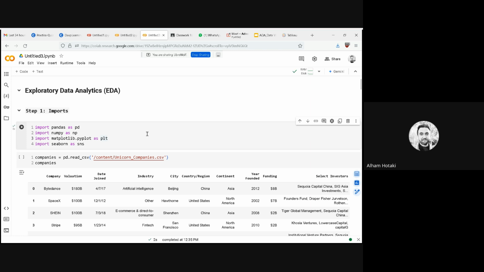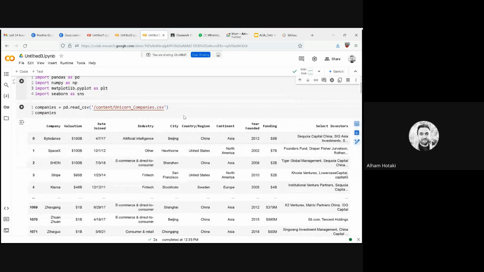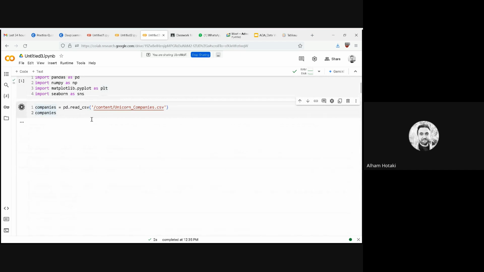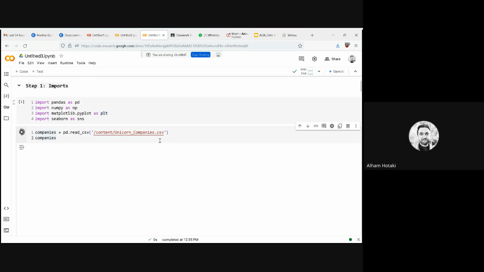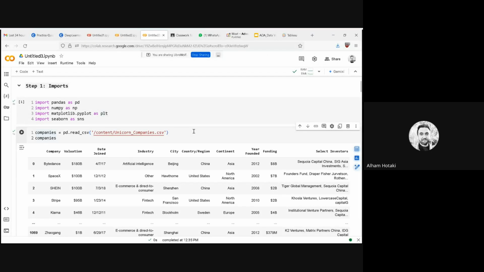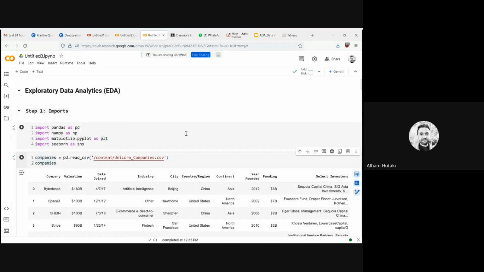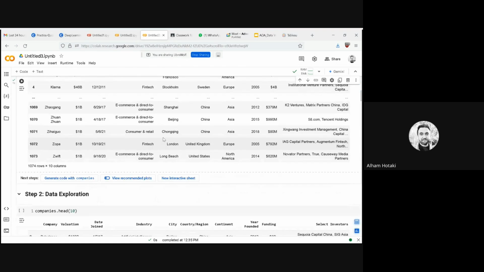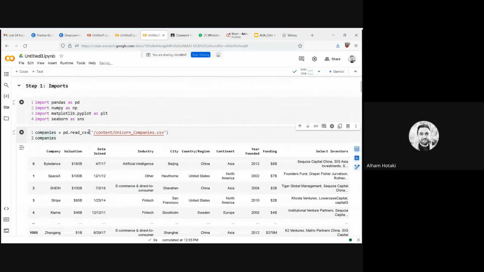And within the data analytics context, exploratory data analytics is one of those important aspects that we have to start with. And I will explain this step by step, analyzing a dataset and including the visualizations.